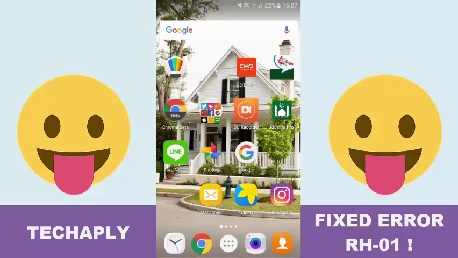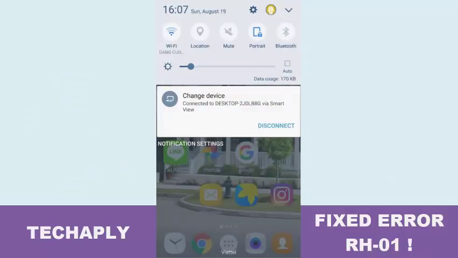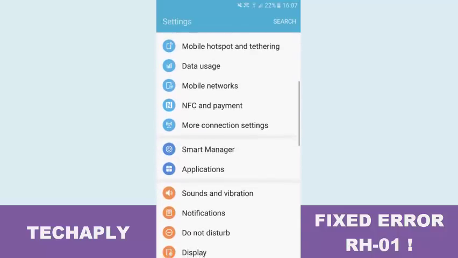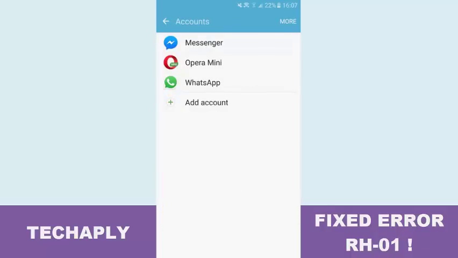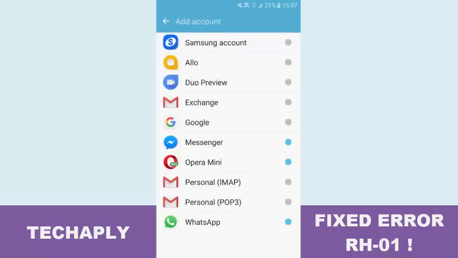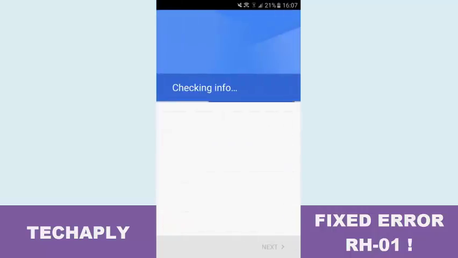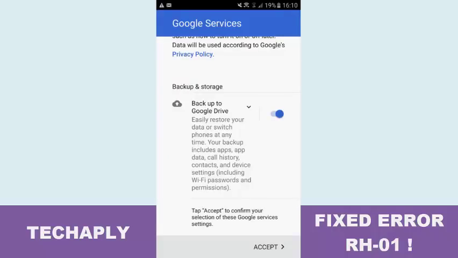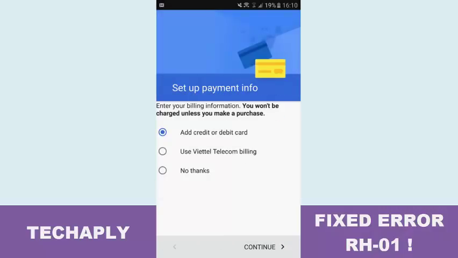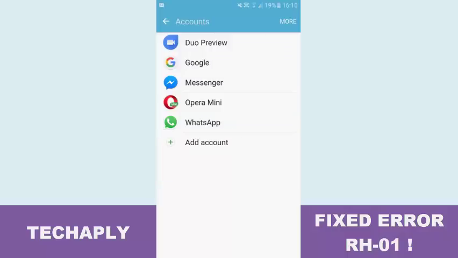Now we're going to try to add our just-removed Google account, okay? What you need to do is go into the settings again one more time, and then it will be working, guys. So here, tap on accounts, and then tap on add account. Tap on Google. Now wait for it to check the info, and fill out your sign-in credentials here. And boom, it's already added to your accounts here on your Android phone.